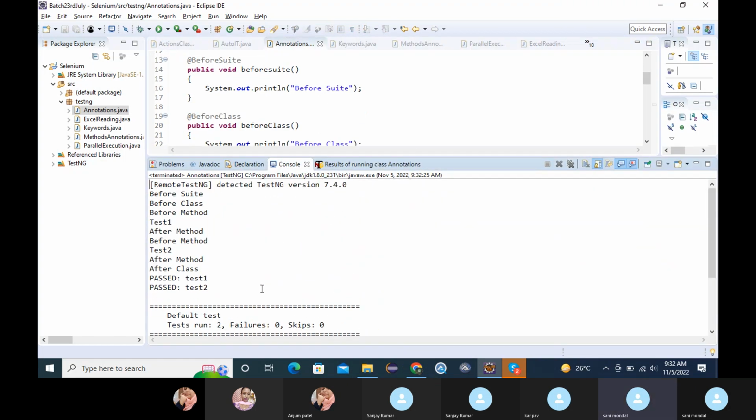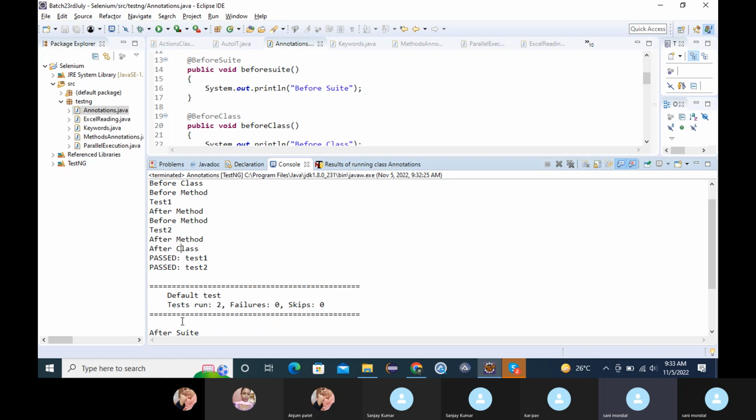Okay, so it is completed. And now see, first before one is executing, all the before, then test one. Okay, and then after method is executing. But again, see, before method is executing one more time. For test one, before method, after method is executed, and for test two also, before method and after method is executed. But the class one, class and suit one is executing only one time.